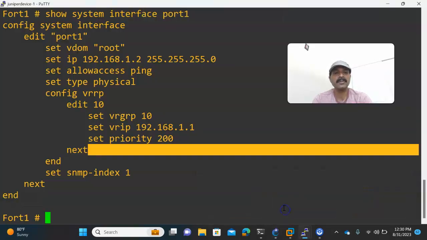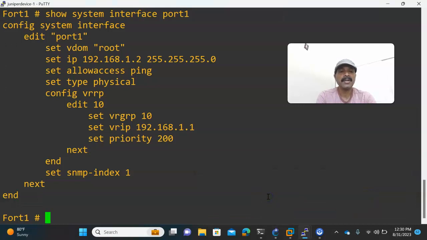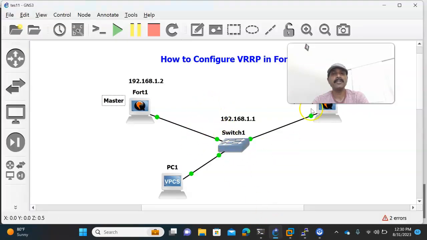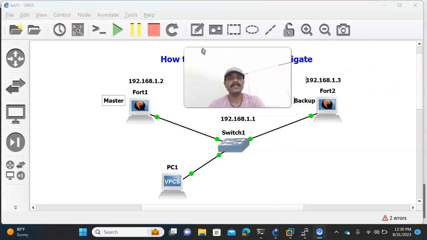Let us go to the first one. The command is get router info VRRP. So you are able to see this is elected as a master. VRRP master, and the VIP IP is 1.1, priority is 200, and the state is master. You are able to see, right? And the virtual identifier is 10, and by default the preempt feature is enabled in case of VRRP, because VRRP is standard based and also preempt is enabled.